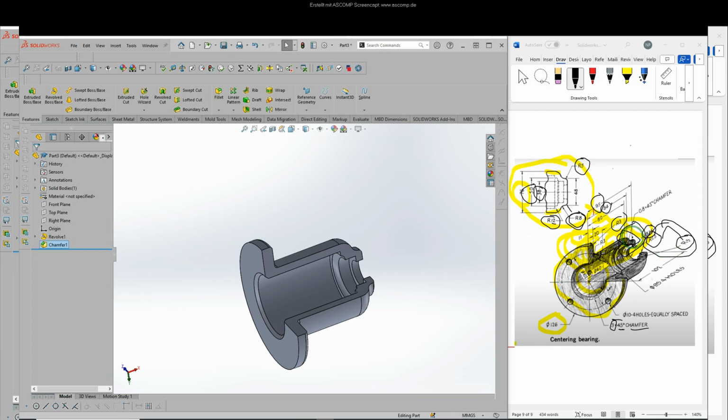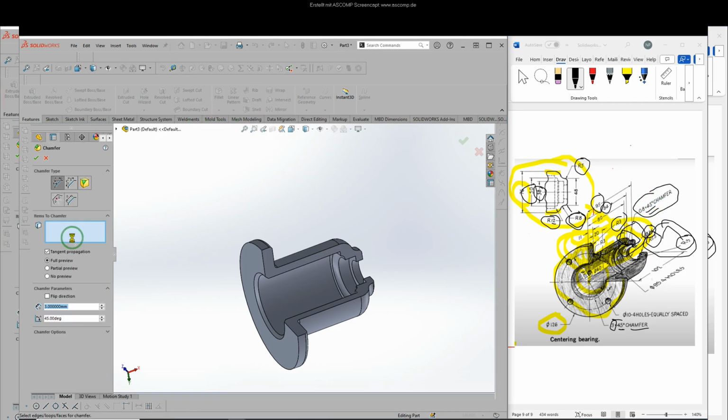So one more chamfer we can see here, 0.8 mm and 45 degree angle. So we do it again in the same way on this arc. This time the distance will be 0.8 mm and the angle is the same. Click OK.